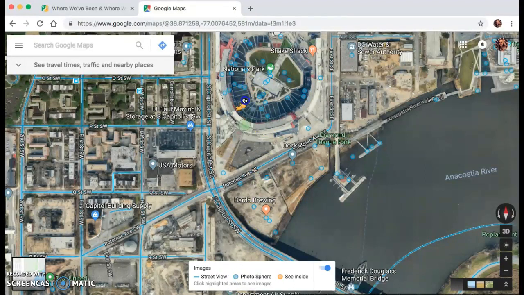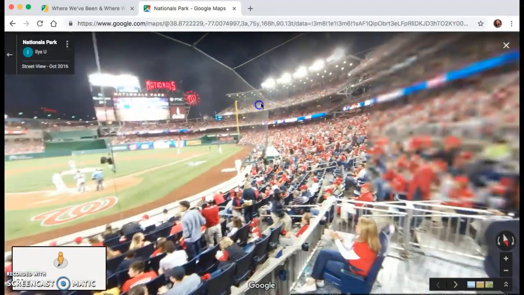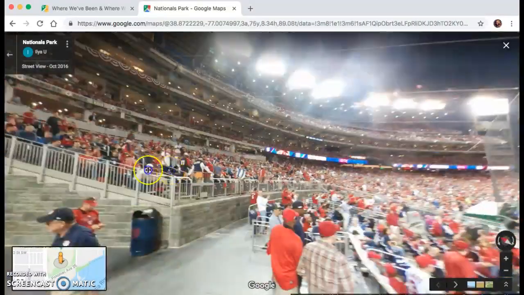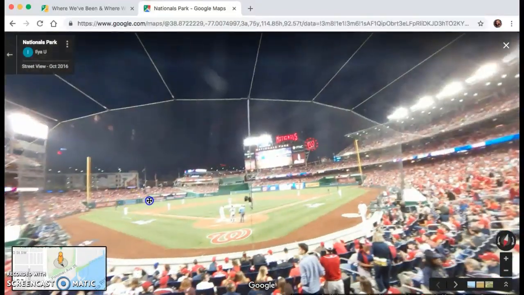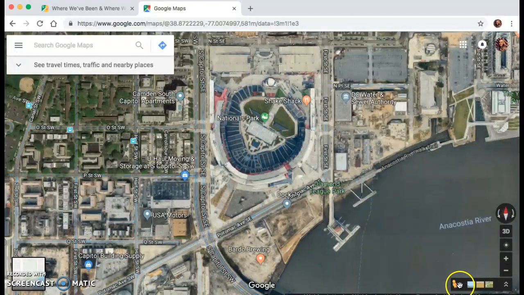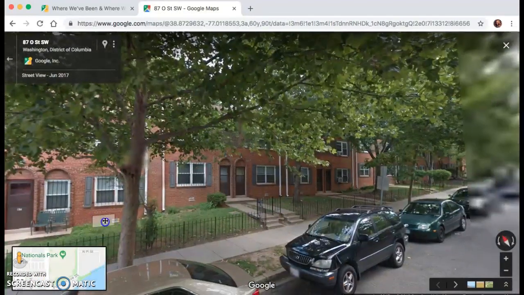So you see this is Nationals Park. There's lots of these little views. So if we drag our little man, now we're inside the stadium. And it's one whole 360 degree picture. So that's really cool. And the last thing that we can drag our little man to is the street view. So all of these blue lines are streets. This is where Street View gets its name. And we can drag our man to any street and it will show us the view from the street.